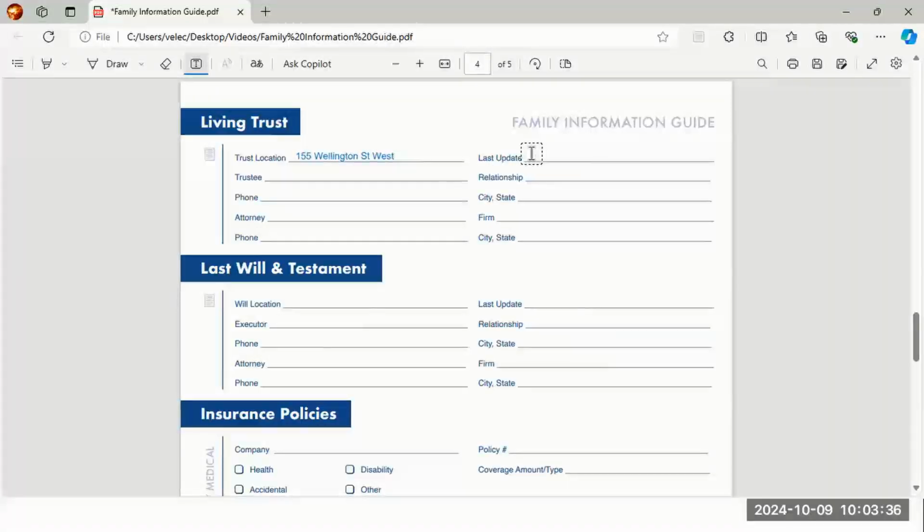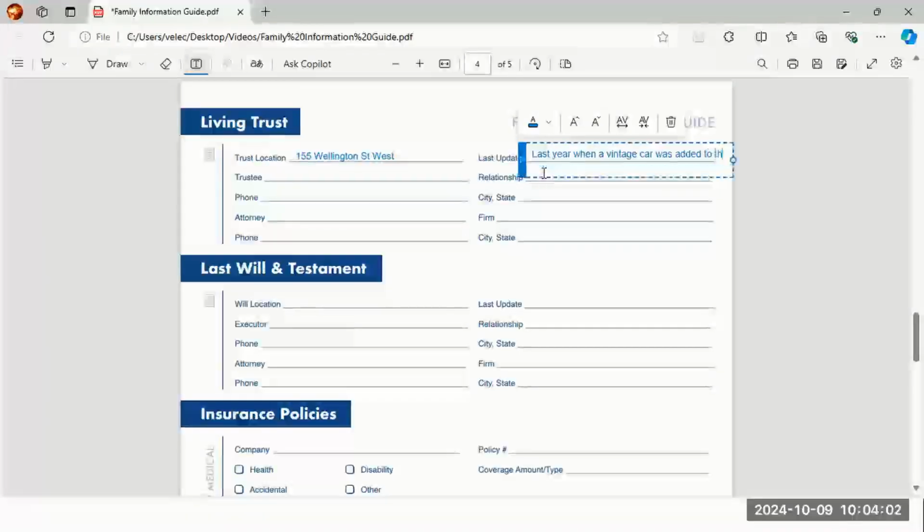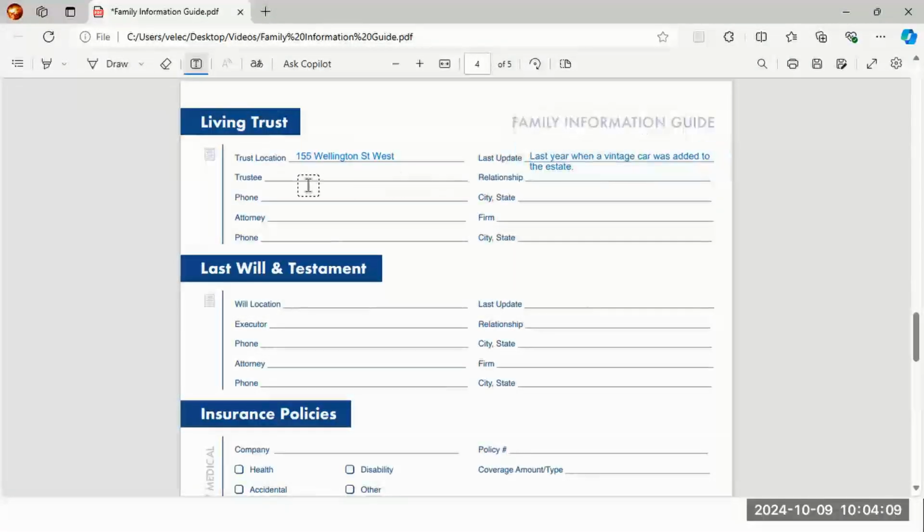Last update. Any changes that you made to your estate. If you did add any assets to your estate, any vehicles or real estate property, and so forth, this is your last update. So let's say last year a vintage car was added to the estate. So this is your last update.